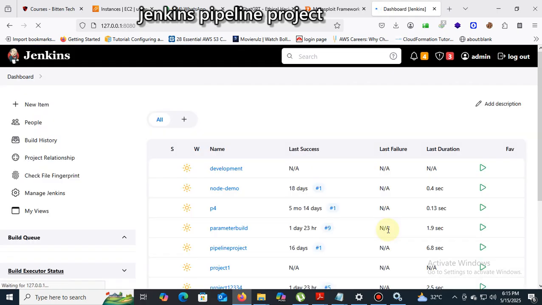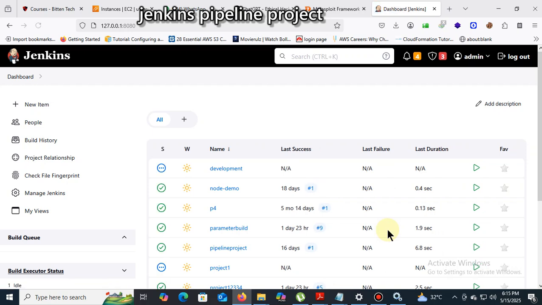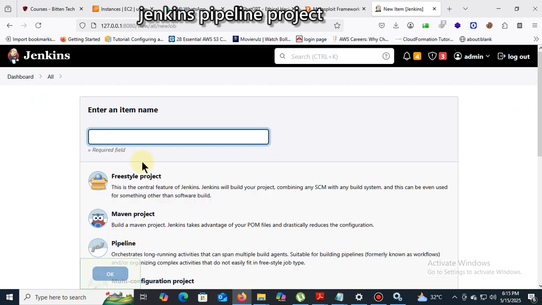So we are logged into the Jenkins. To create a scripted pipeline, how will you create a project in Jenkins? Go into what? New item. Click on the new item.